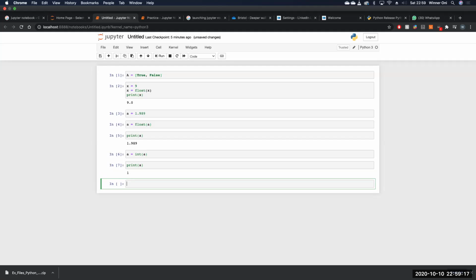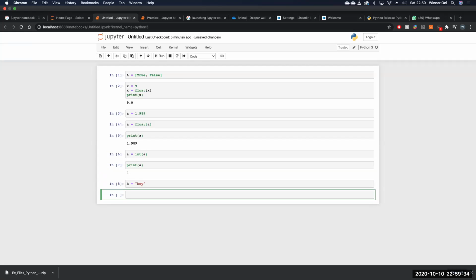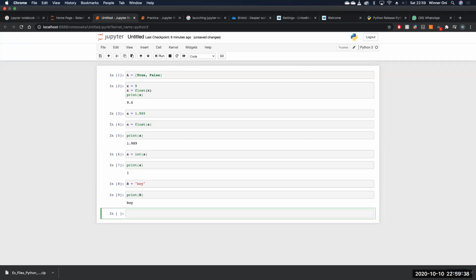And then the fourth data type are strings, and anything can be a string in as much as you put it in quotes. That's all that is. So I could make B equal boy and print B, and it just comes out with boy, removing the quotes.